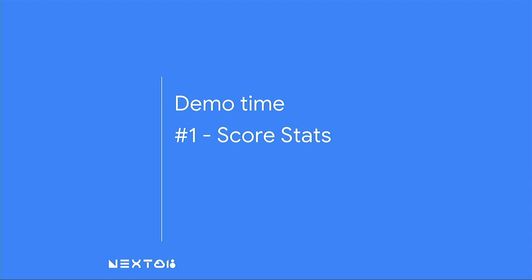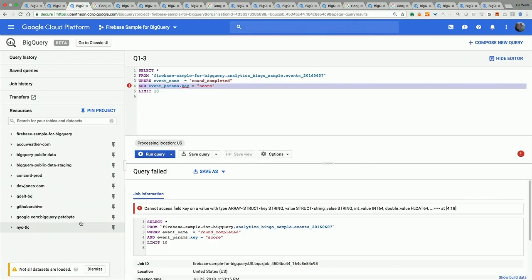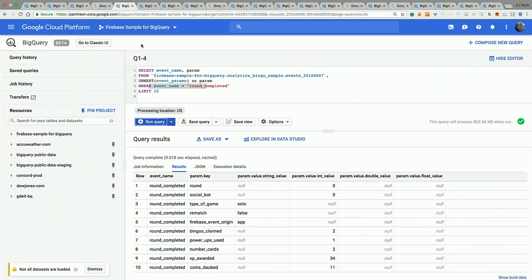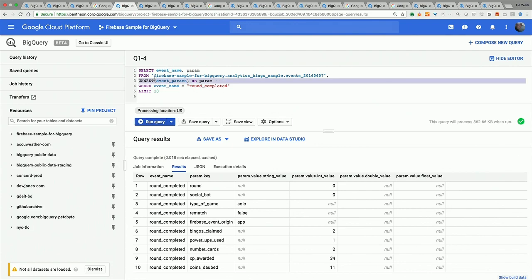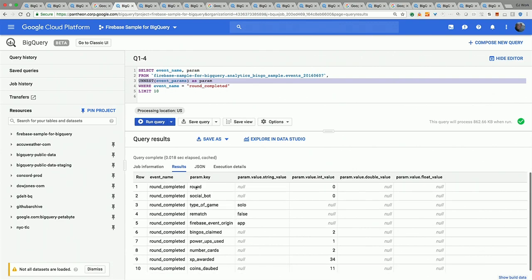All right, let's go back to the demo, and we'll get to where we want to go. So here's that same command where we unnest. And then you can see what's happened here to the results, right? The results now look like a table. And then what we're going to do next is we'll look through the param.key and find all of the score events.